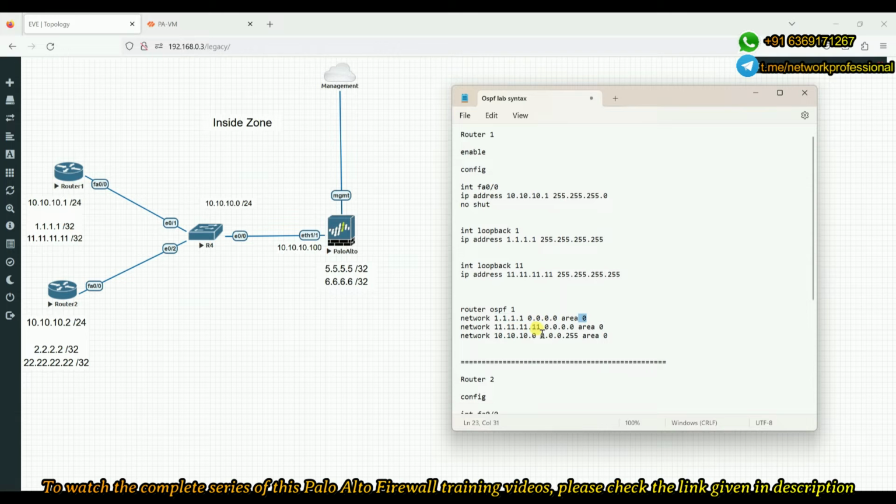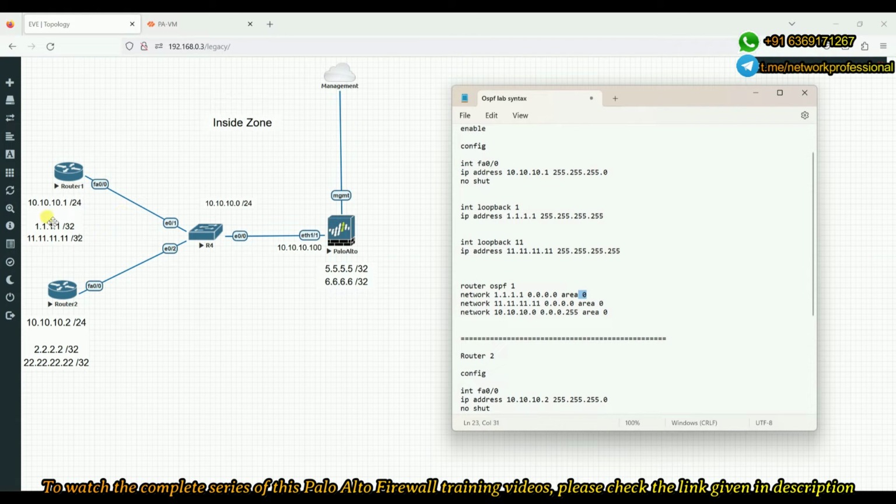All right, as before, I need to advertise the other networks also. This is also a /32 network, and as it is a /32 network, this is the wildcard mask 0.0.0.0, because if you subtract each and every octet from 255, then you will get 0.0.0.0. And I am declaring this is part of area 0.